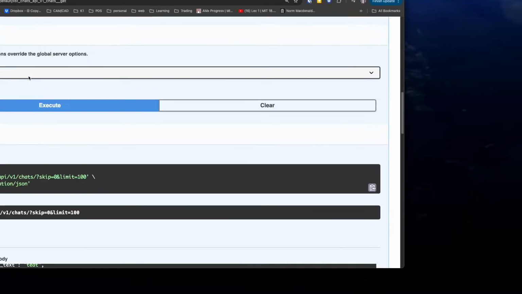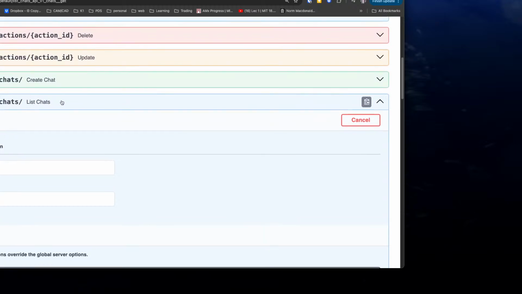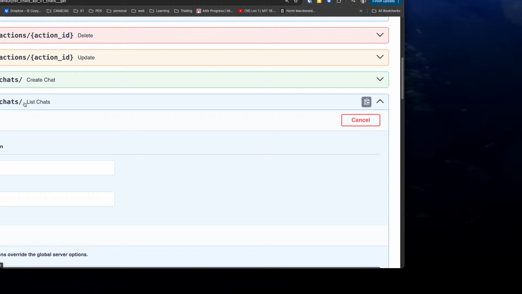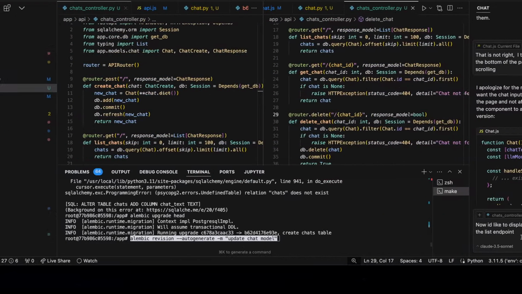List endpoint, I'm going to copy it directly out of here, which is, wish I could actually copy it. API v1 chats, so just type it. API/v1/chats. It should update when I create a new chat.